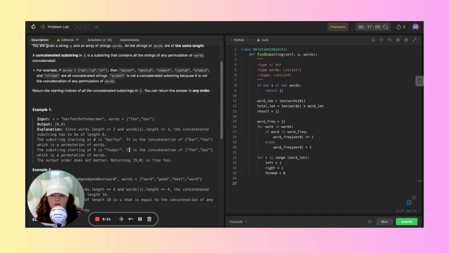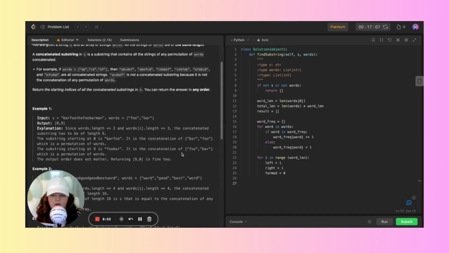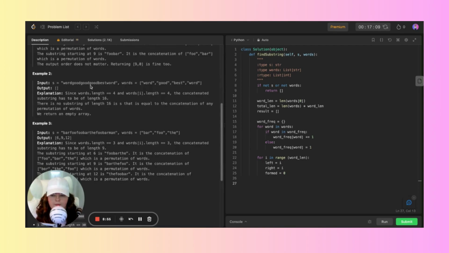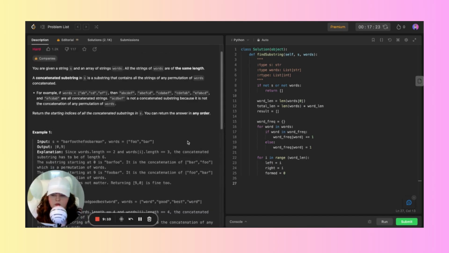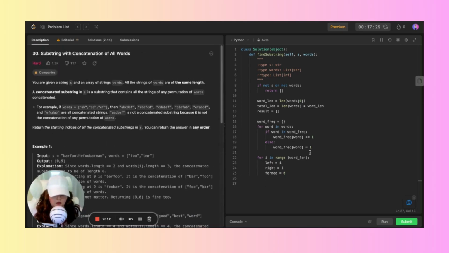Just reading through this example to make sure I'm thinking about it right. Word good, best word. Okay, so I'm not going to guess this. I'm just going to say while right, because I know I want this regardless.